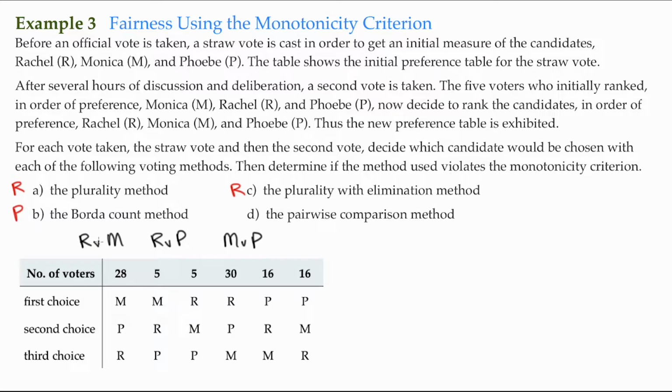So we'll see, where does Rachel beat Monica? Well, she beats Monica here for 5. She beats her here for 30, so that's 35. And she beats her right here for 16. 35 and 16, that's 51. That's a majority. So in a head-to-head pairwise comparison, Rachel will beat Monica.